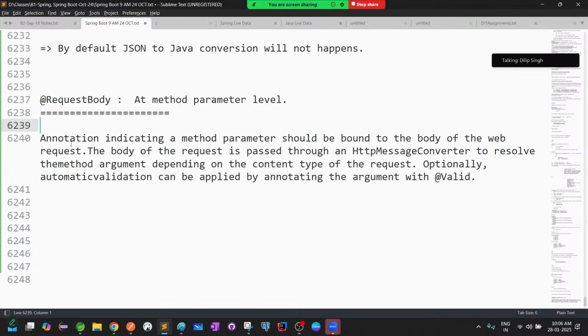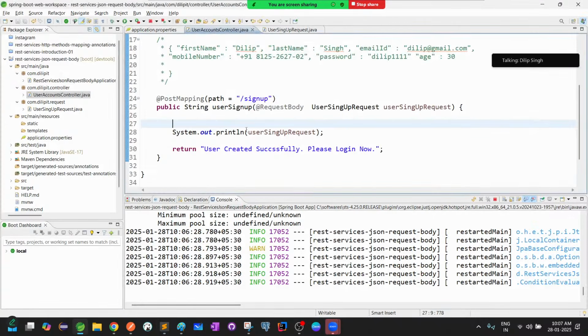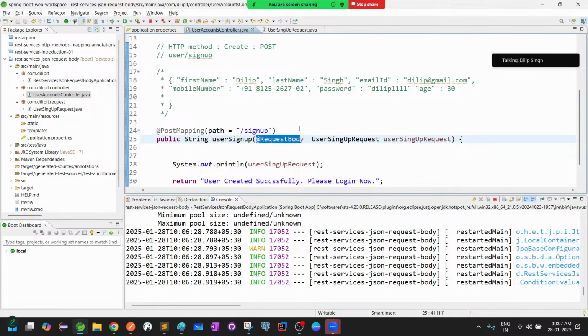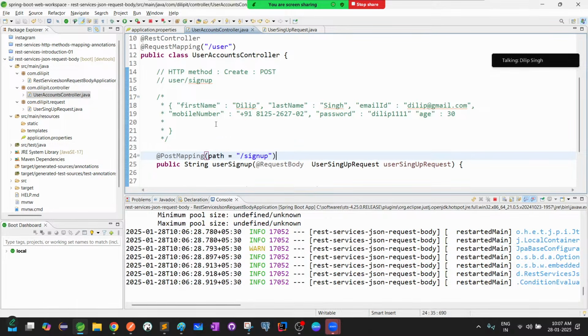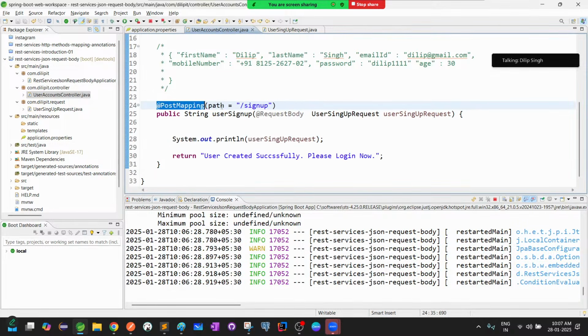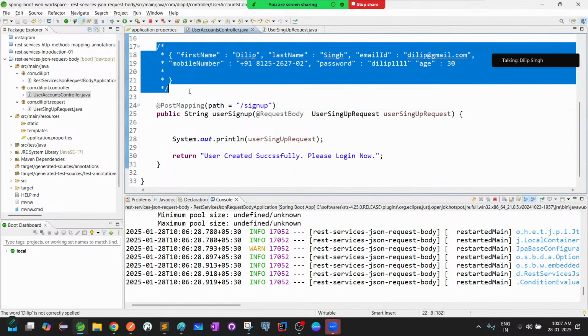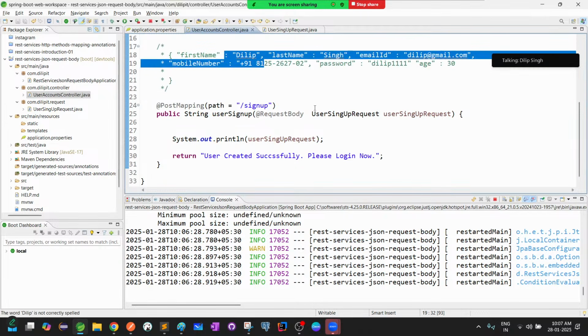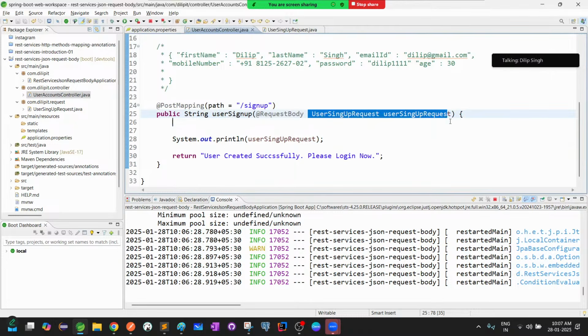So what the Spring framework is saying in this case: this annotation indicates that a method parameter should be bound to the body of the web request. What you are telling the controller with this annotation is: hey controller, whenever a request comes for this REST service execution, or for this endpoint with this JSON payload, could you please convert that payload data into this respective Java class object?